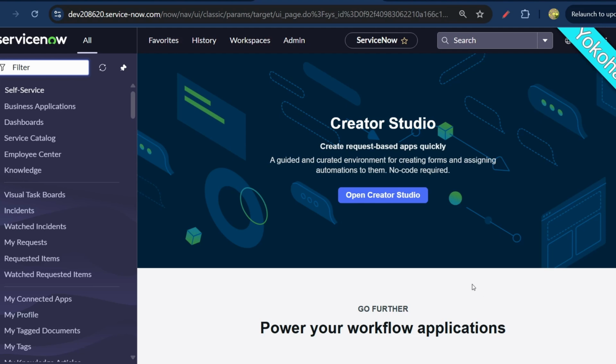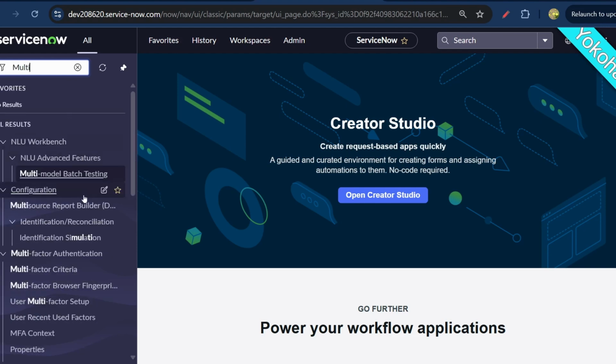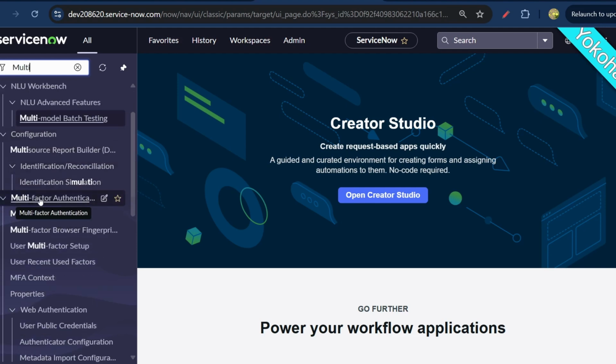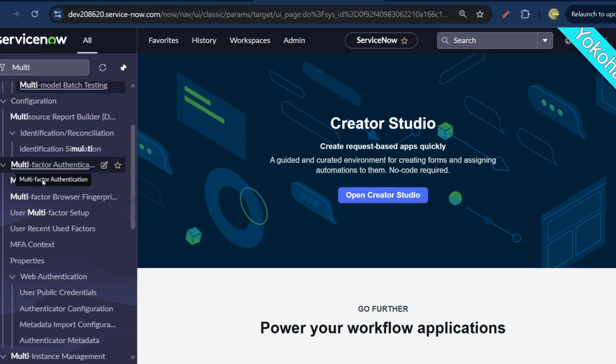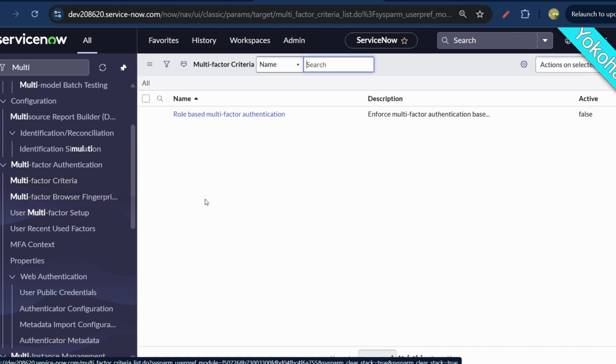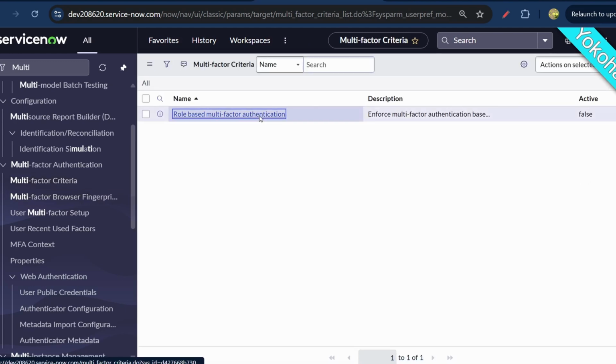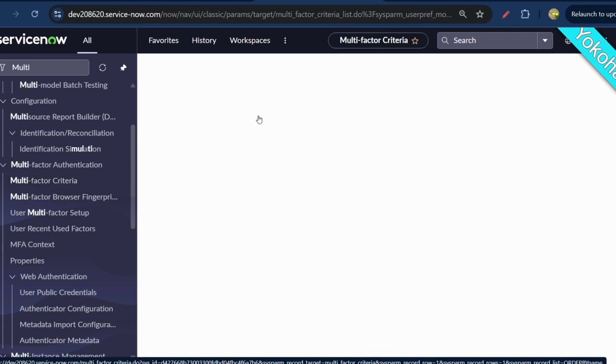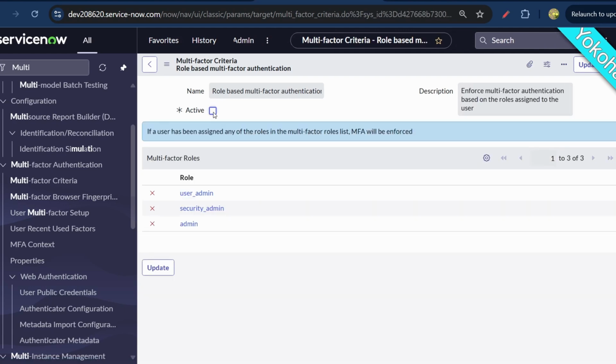Now let's jump into the instance so that we can see a demo. So I'm on the Yokohama instance, and I would just go to the application navigator and type multi-factor authentication. So this is the multi-factor authentication, and under that we have multi-factor criteria. So let's quickly set that up. It is set to false out of the box. So we would just activate it.